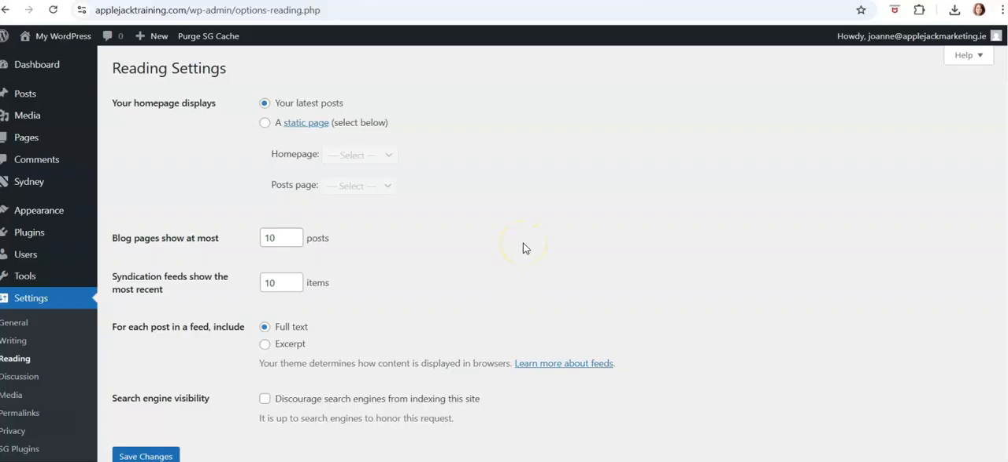This is a setting you'll only have to do once at the very beginning when you're building a website. You'll probably never go back in here again, but it's important. At the moment, the settings are incorrect, and they will be in all your websites. Your home page displays the latest posts. I don't want that. I want a static page. I actually want the home page.